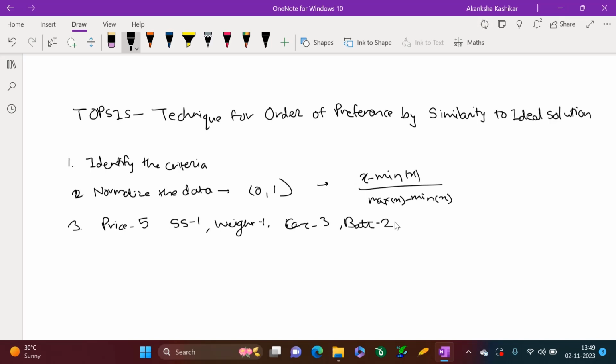Now we have to construct what is known as the ideal solution. Okay, what is the ideal solution? So for price, the minimum value in the current data set would be considered as the ideal solution. On the other hand, for screen size, I might have a fixed value in my mind. I don't want a very small screen and I don't want a very large screen. So perhaps something like 5.5 is the ideal value for me.